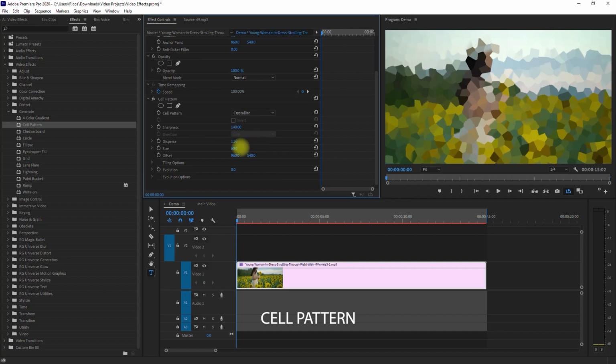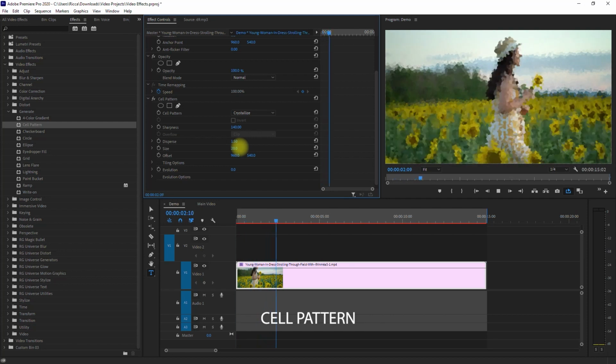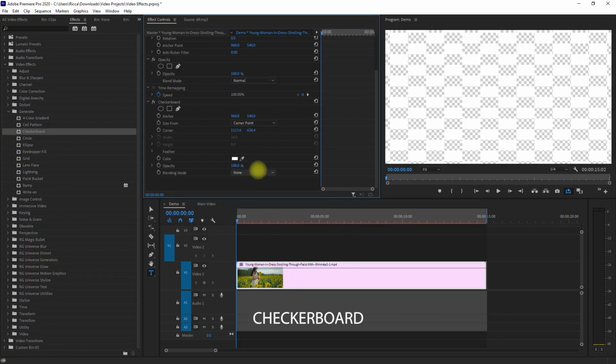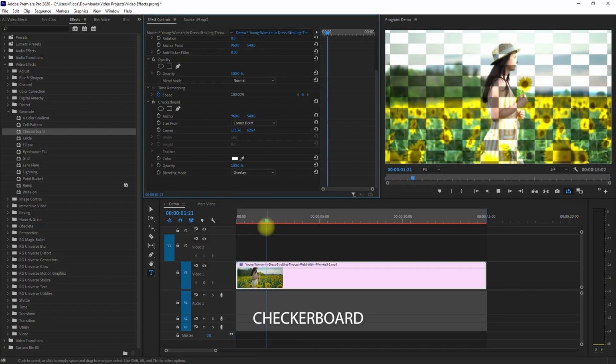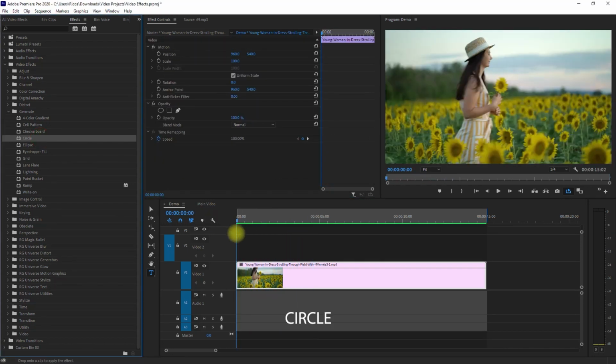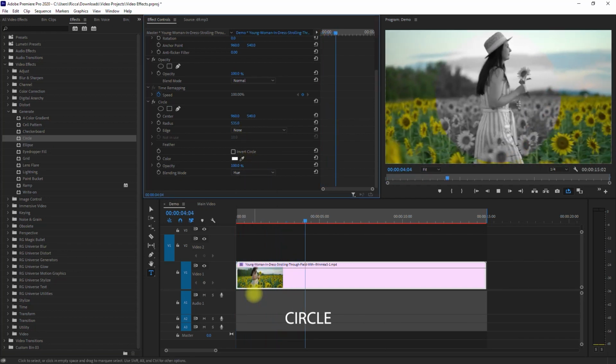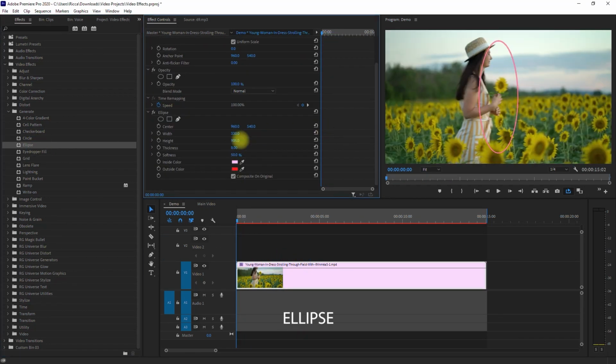Use it to create static or moving background textures and patterns. The checkerboard effect creates a checkerboard pattern of rectangles, half of which are transparent. The circle effect creates either a customizable solid circle or ring. The ellipse effect simply draws an ellipse.